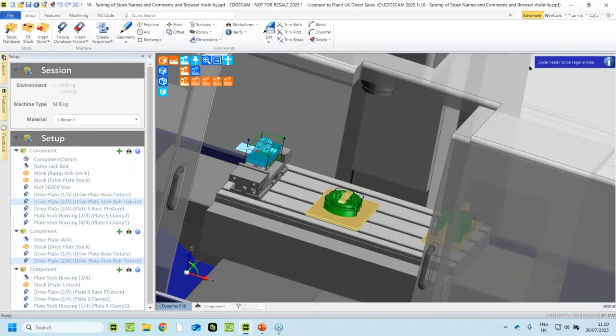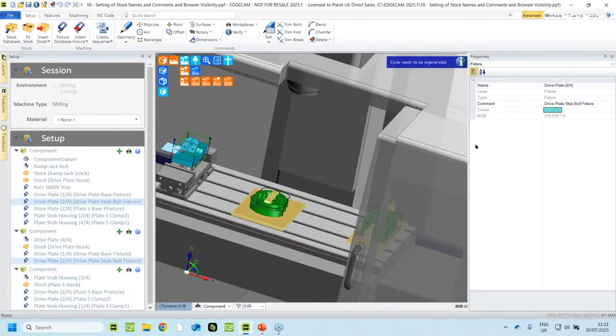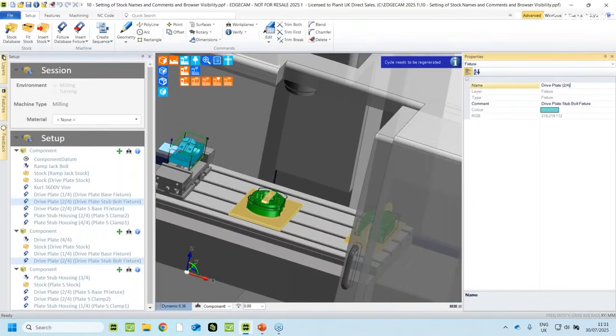And of course, all this information comes through inside the property window as well. Lots of people will be using the property window for strategy manager. As soon as they look inside properties, which is where features live, they see that data appearing. So you'll see over here the drive plate. I can just put a different name in here, and you'll see how that washes back through into the property window as well. So just more data, more information, and more control over the setup makes life an awful lot easier.